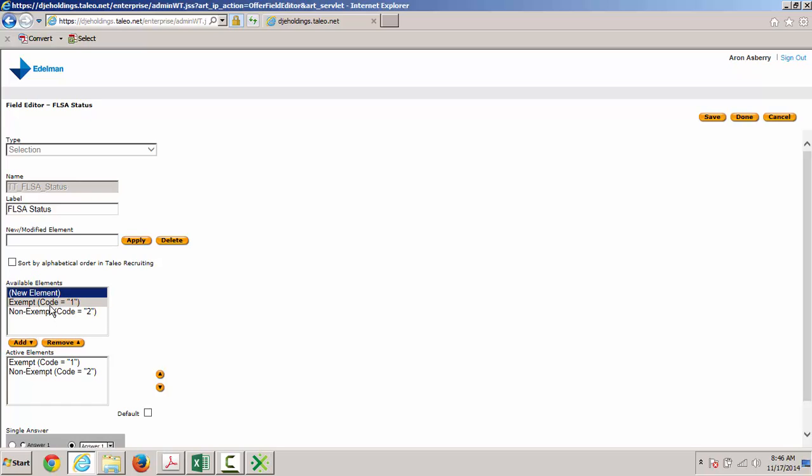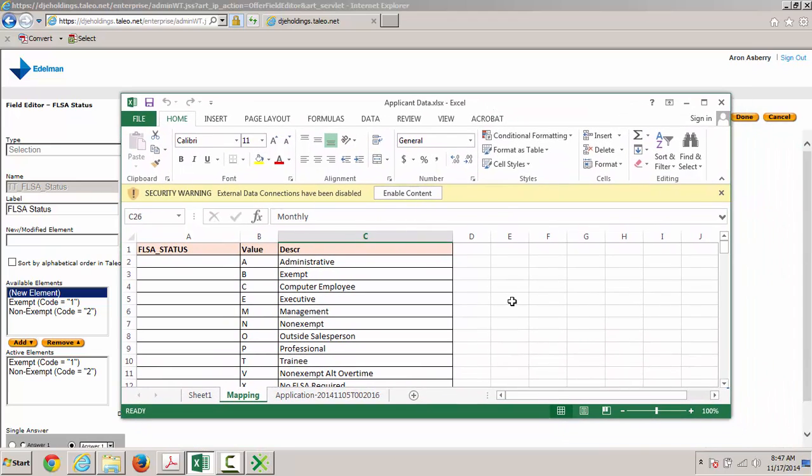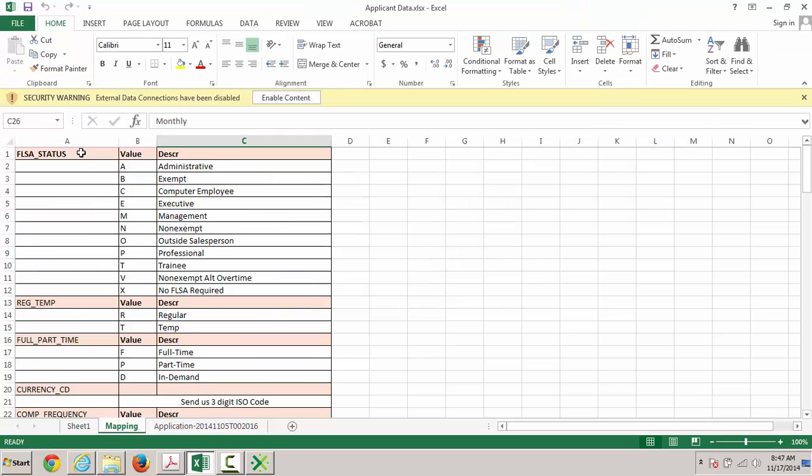The first one is exempt. The second one is non-exempt. So exempt returns a code of 1, non-exempt returns a code of 2. So we are going to cross-reference this with the applicant data that was given to us by Rakesh. And if we scroll, okay, so right here at the top, we have our FLSA status. Now we've only got 2 in there. So there's an exempt, which returns B, and then we've got a non-exempt, which returns N.